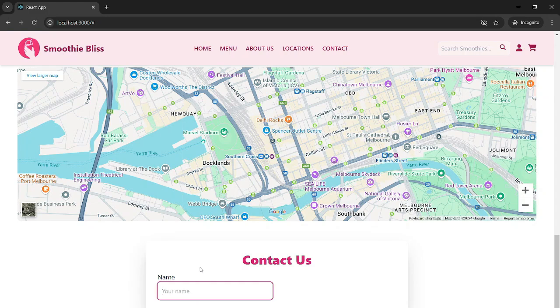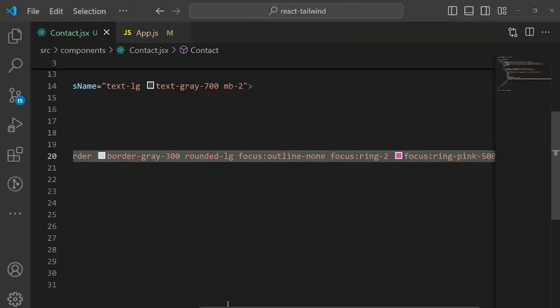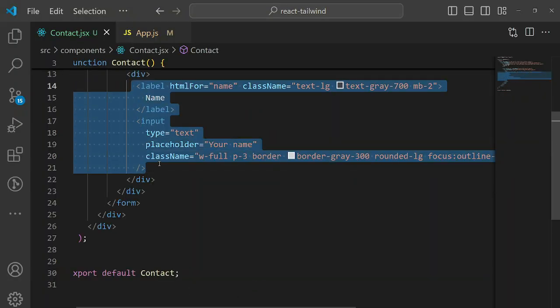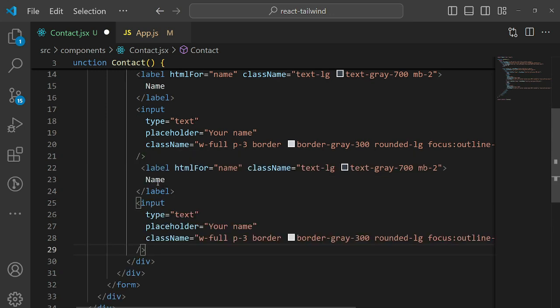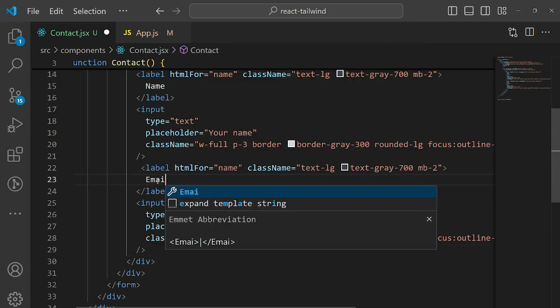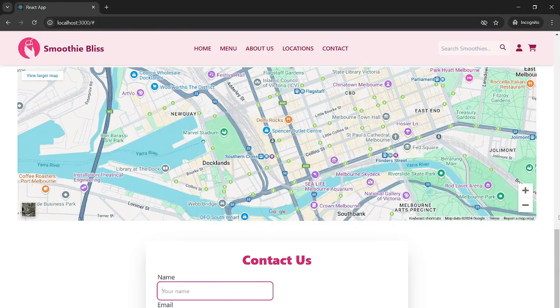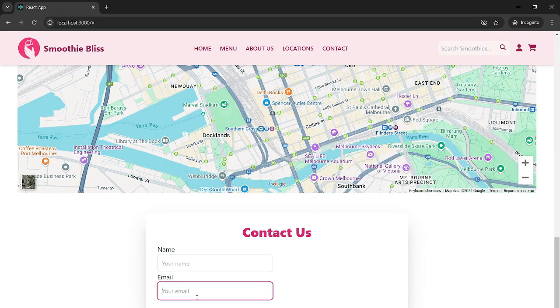See, if I click, you can see it is blue color, the outline is blue color. This looks great. So let's copy this input and label and paste it here, and instead of name it is email, htmlFor also email, and the type is email, and instead of your name it is your email. So save it and check it in the browser. So you can see here it is.